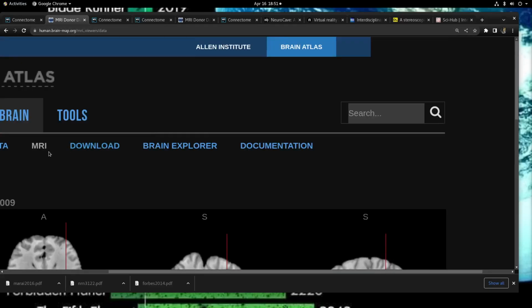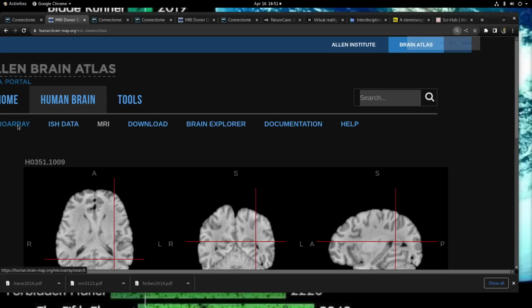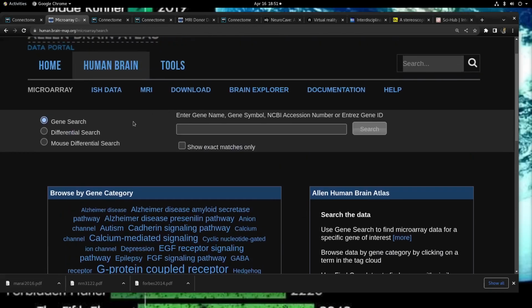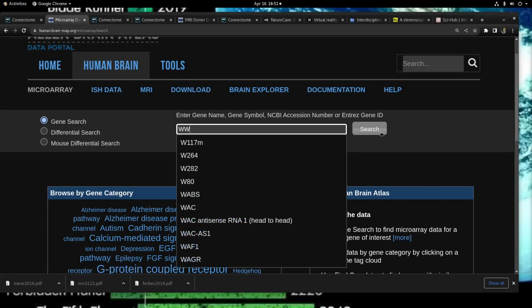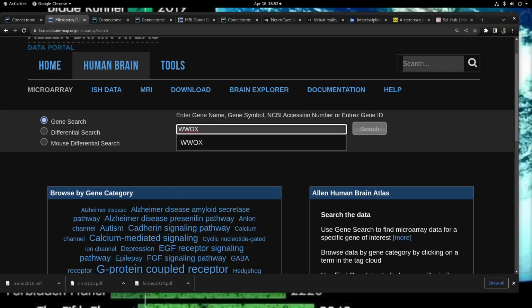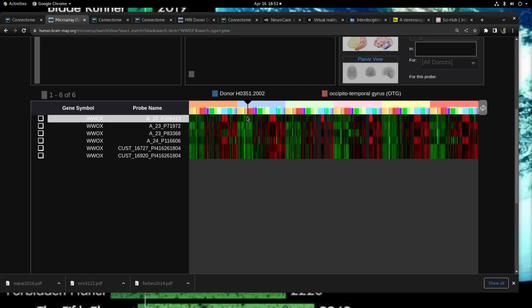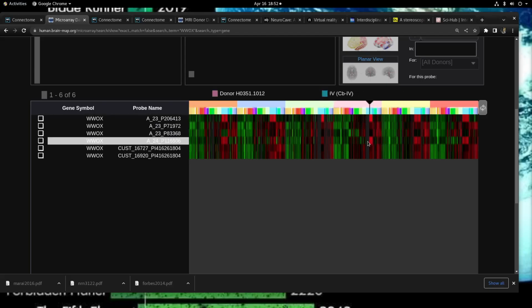And you can also go browse the genetic gene expression analysis right here. So let's say my favorite gene is WWOX. I can search for it, and I can see which brain regions express it in what way. And so we have some green areas, some red areas there.